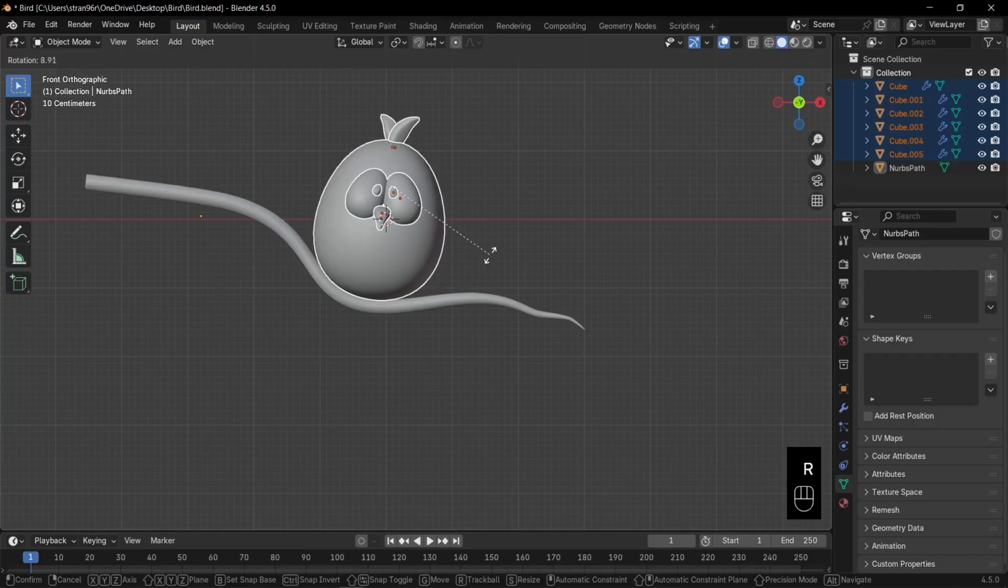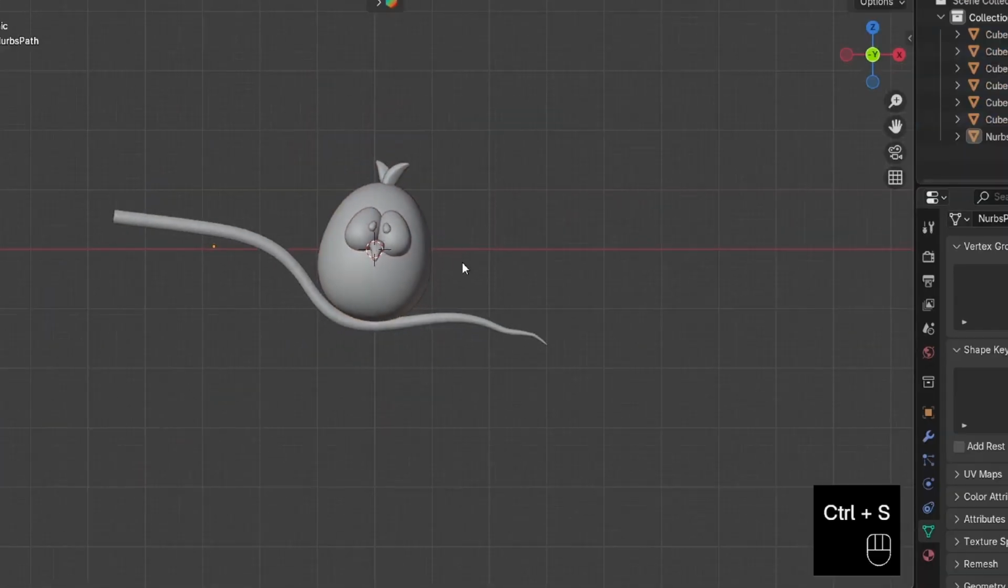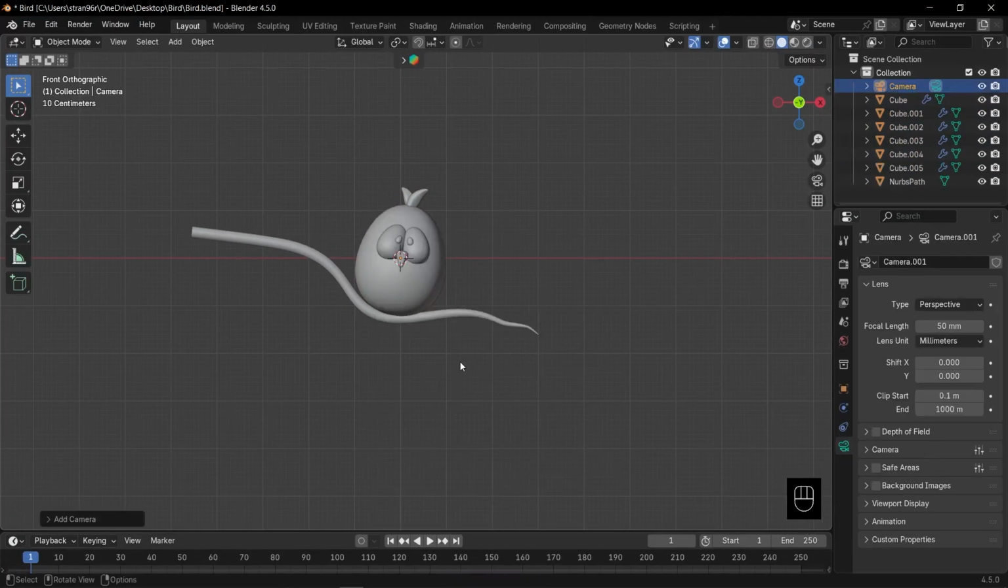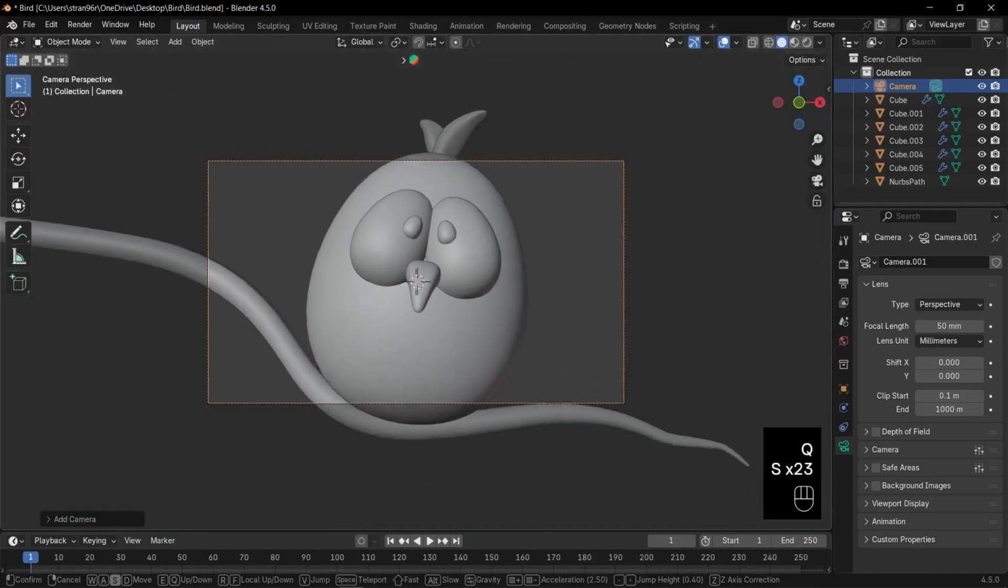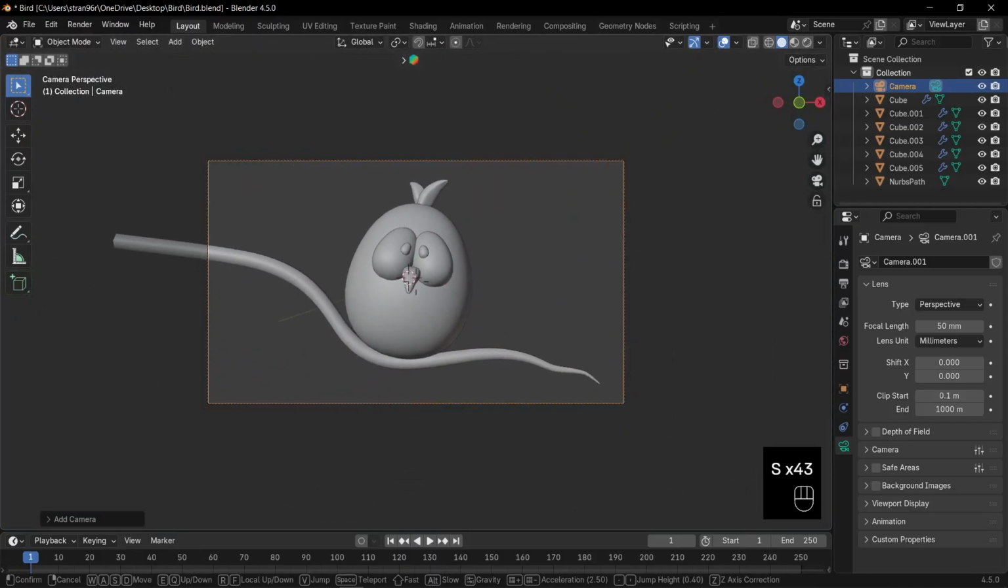Tilt the bird a little. It makes it look extra curious. Let's add a camera. Shift+A, then camera. Press 0 on the numpad to view through it. Use walk navigation to frame the perfect shot.